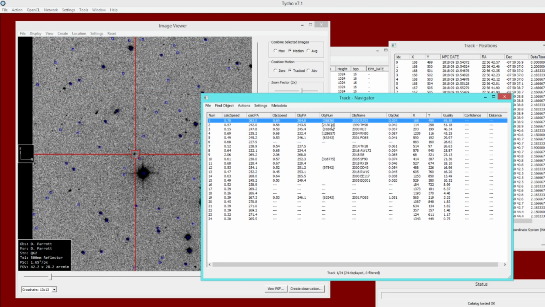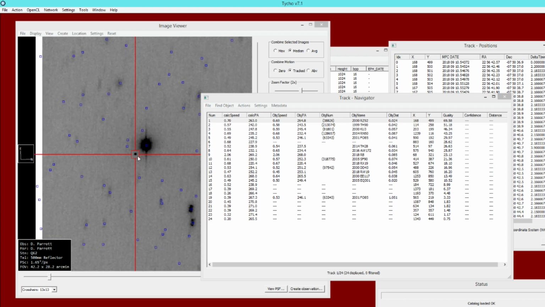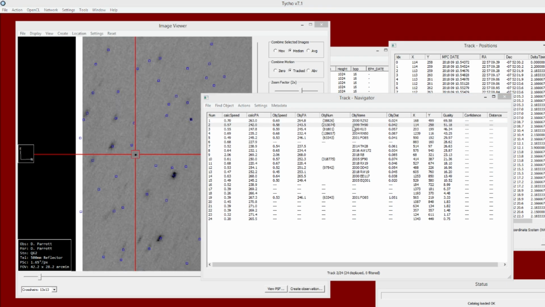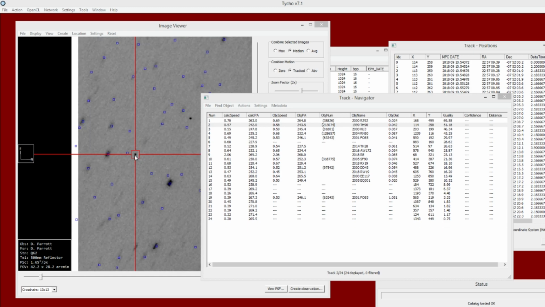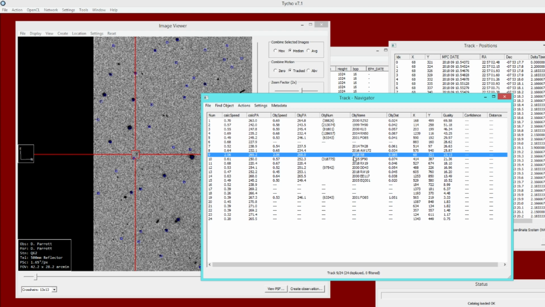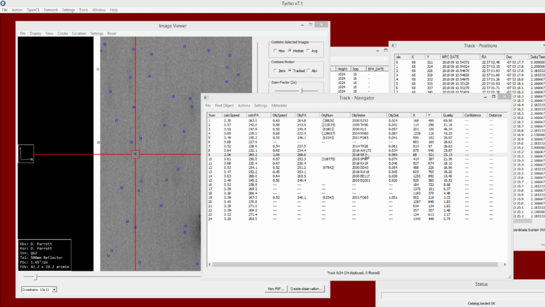So as you can see here, it has come back with the results, and it has identified, for example, this first track as 2000 RZ92. The next one after that is 1999 TH90. And then here's our near-Earth object 2018 RB. So I can double click on that and you get the animation. So it has correctly identified these tracks with known objects.